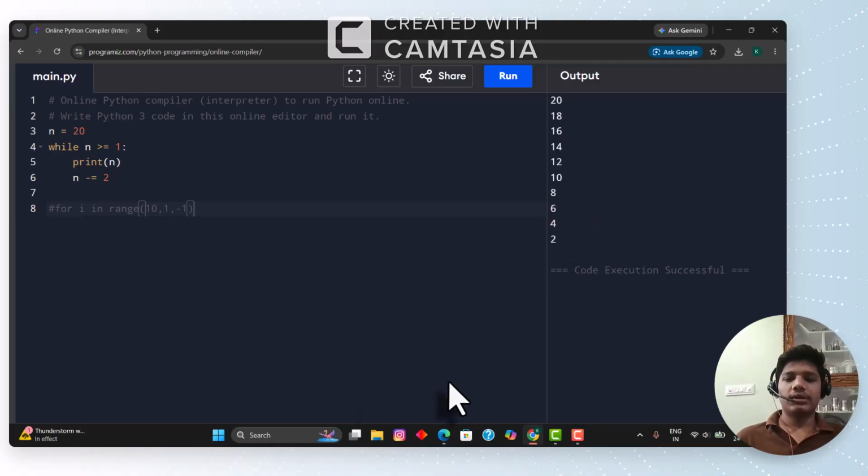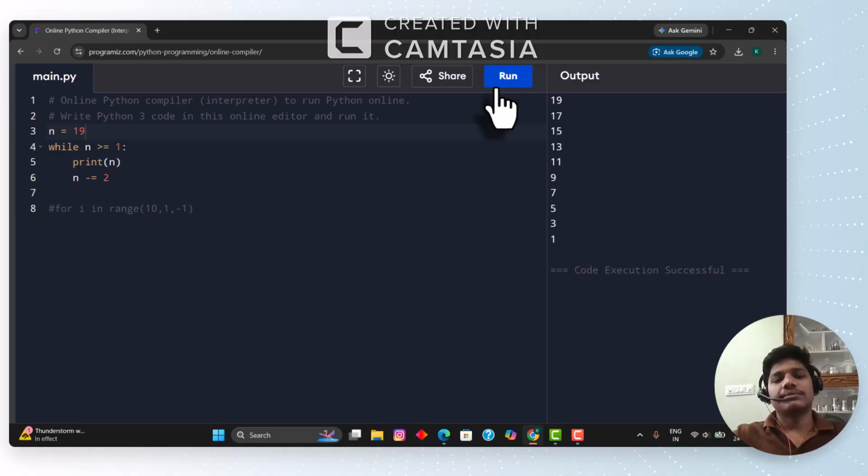If you want odd numbers, then you have to change this thing: 21, 19, like that. If you want only below 20, you can start with 19, because 20 is already an even number. If you start with 19, then you get the odd numbers inside the range of 1 to 20.